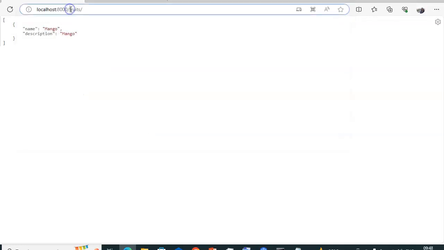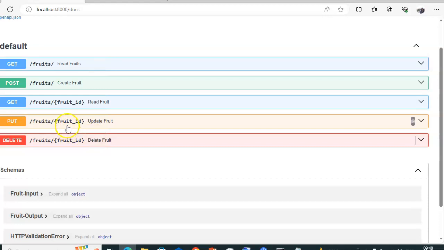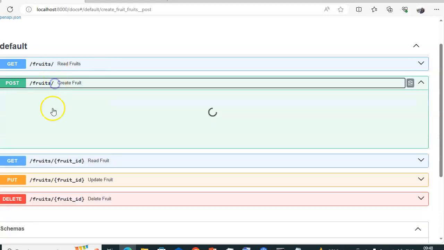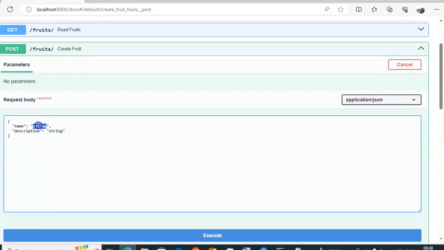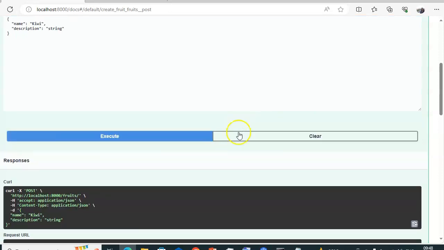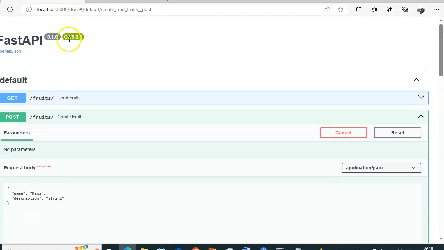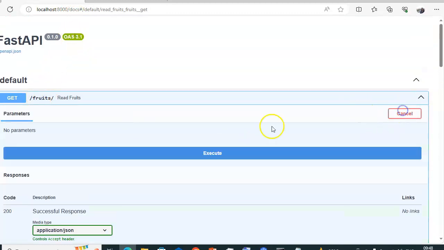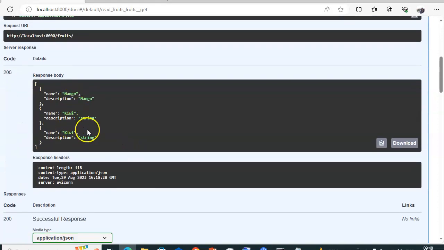And now again we'll go back to docs, and we are going to try to add another fruit again. Let's say I'm going to add another fruit called kiwi. So I'm going to add the kiwi fruit, and we add it. I'm going to create it again and again. So now what has happened, let's see the get and see what's happening. So we have mango and we have double value of kiwi.